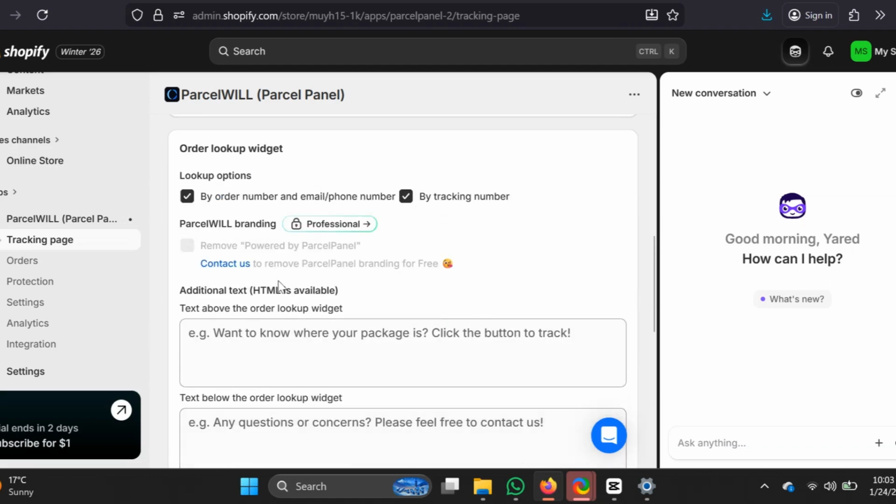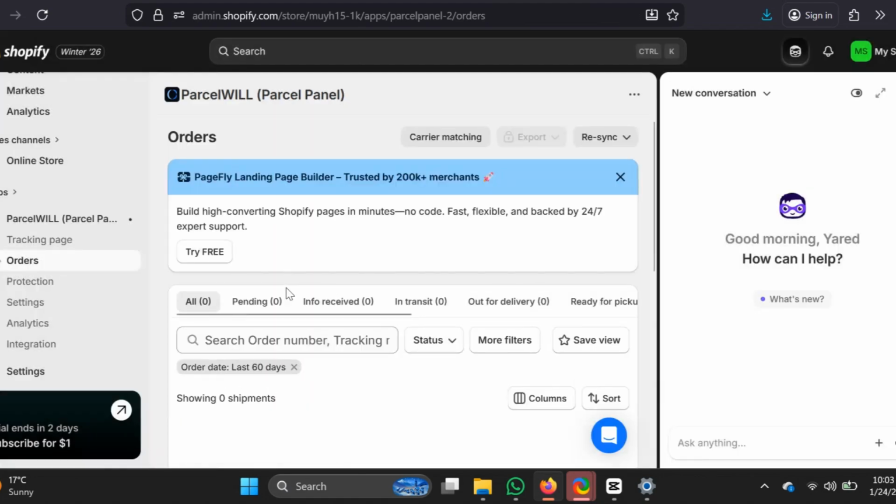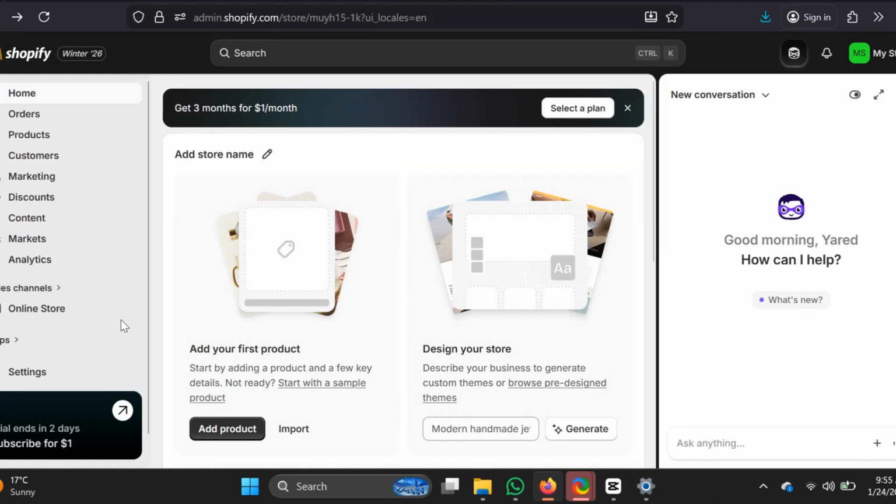To make sure everything is working properly, go to Orders inside Parcel Panel. Open an existing order and add a tracking number if one hasn't been added yet. Then click Save. This ensures the tracking page and email notifications have real data to display.